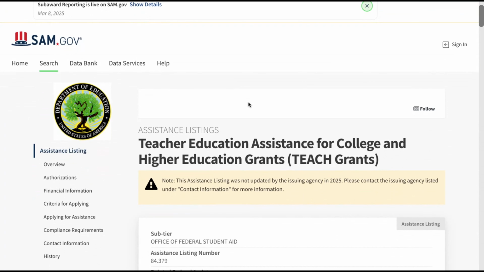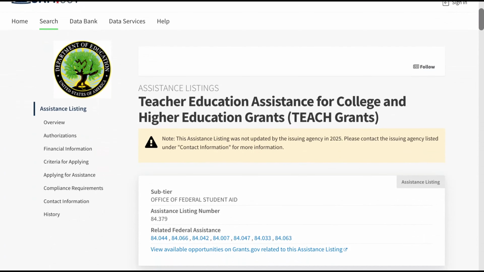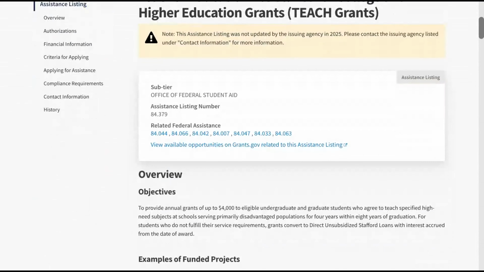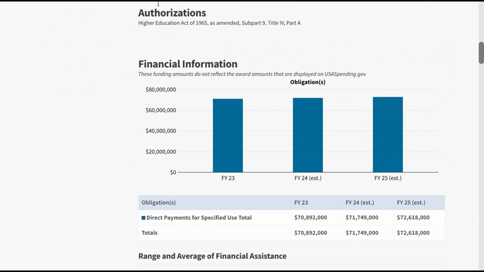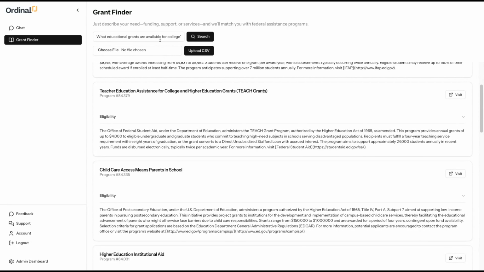All of our grants are coming from sam.gov, so now we can go through and we can read about this specific grant, and we can see if this fits what we're looking for. I'll go ahead and take y'all back to Ordinal now, and let's see. We'll go ahead and search for another grant.